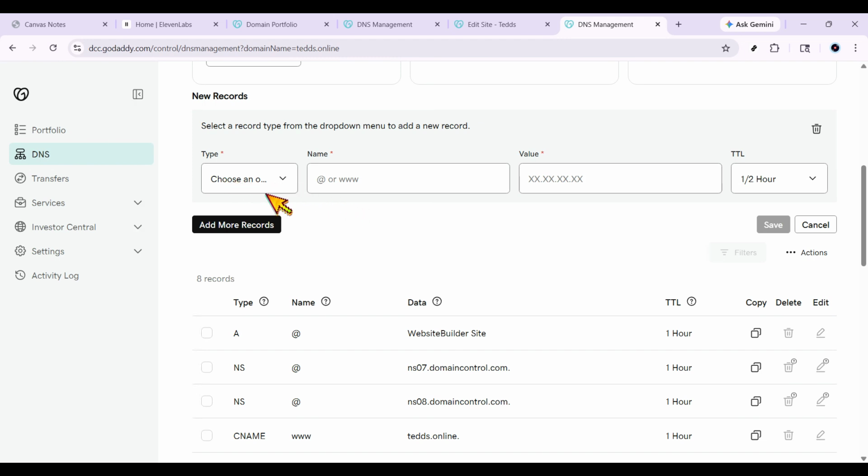Next, open the Type drop-down menu and choose the record type your service provider asked you to create. If you are connecting your domain to a hosting server, you will usually need an A record. If you are pointing a subdomain like www to another domain, you will likely use a CNAME record. If you are verifying your domain for services like Google Workspace or SSL certificates, a TXT record is commonly used. And if you are configuring email delivery, you may need an MX record.